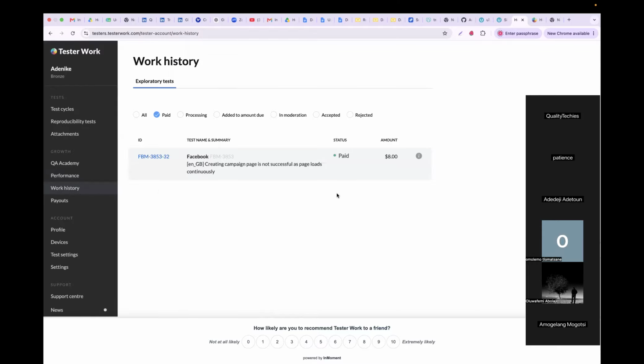So you can see this is what I was paid for a test I carried out. Let me show you all. It's loading. So for you to actually see that, this is actually a real platform where you can earn money.